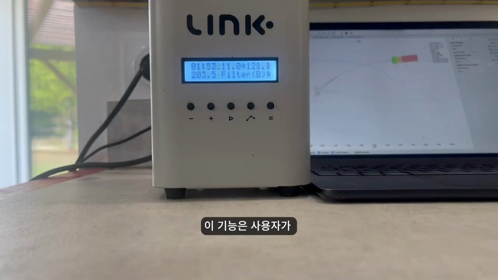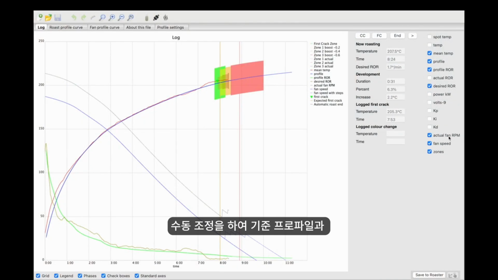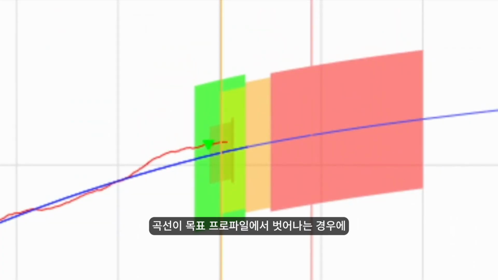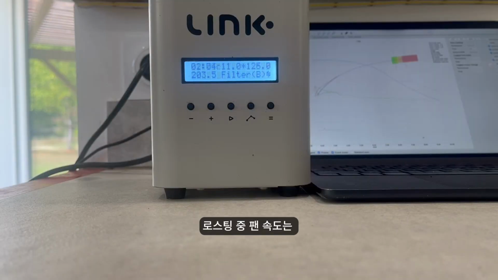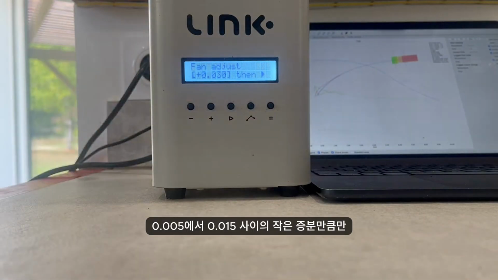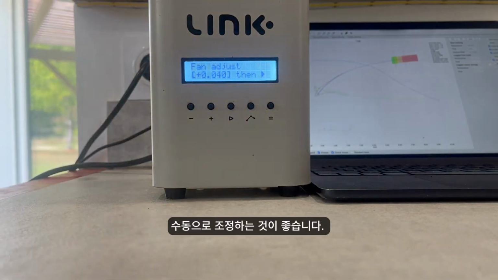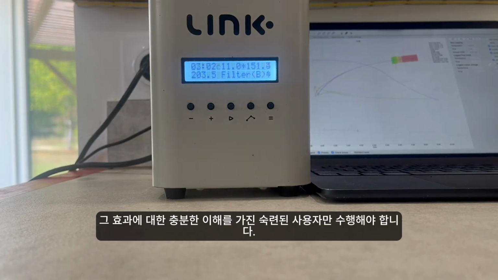This feature will be useful if a user wants to make manual adjustments in real time during the development stage of a roast curve in order to better match the reference profile, especially if the anti-stall feature is enabled and the roast curve is deviating from the target profile. It is recommended the fan speed should only be manually moved once or twice during the roast and in small increments, usually between 0.005 and 0.015. Adjusting the fan manually during roasting should only be done by experienced users with a good understanding of its effects.